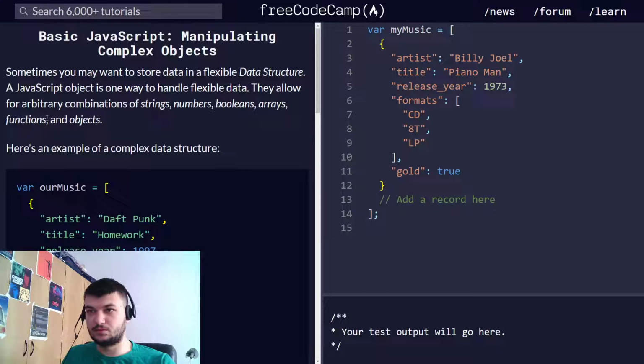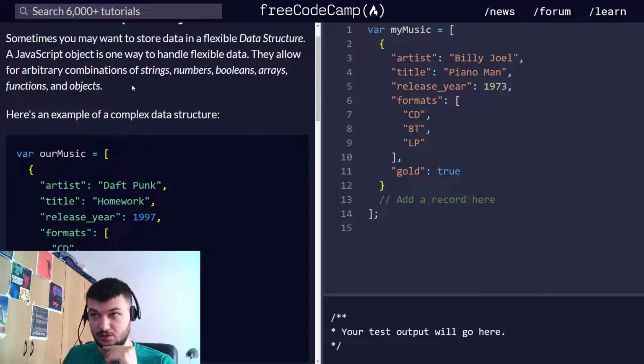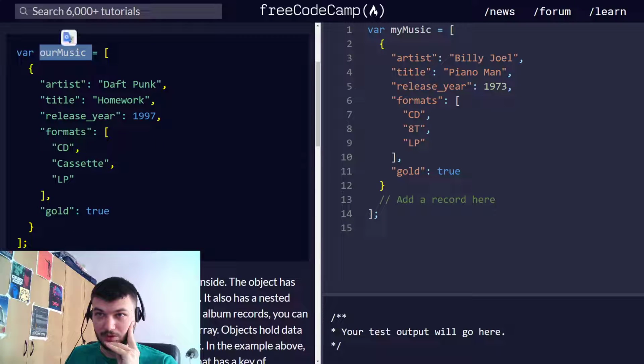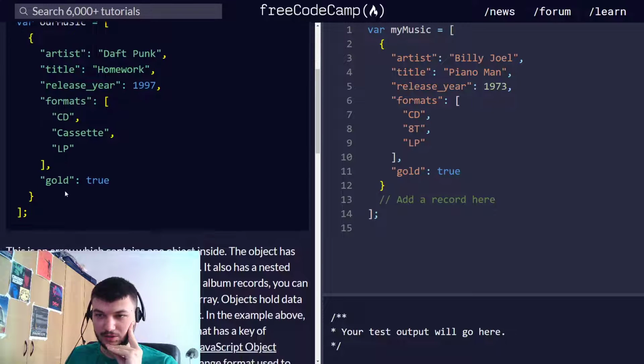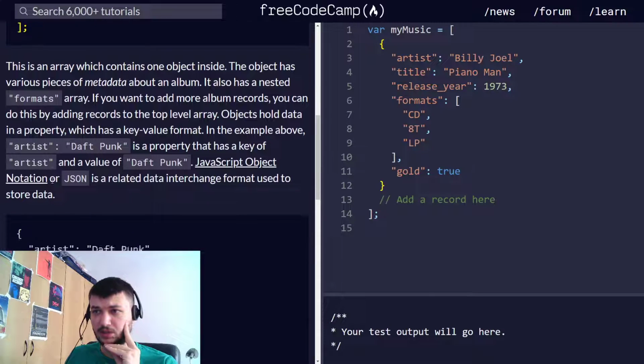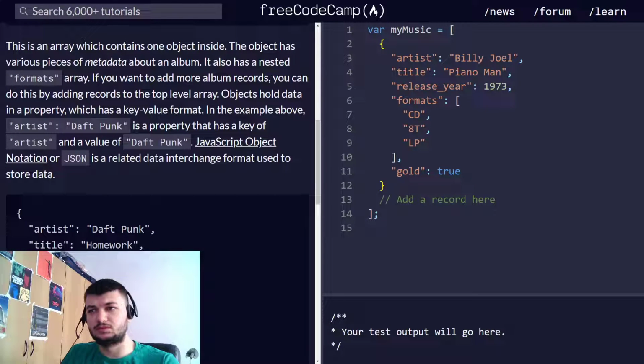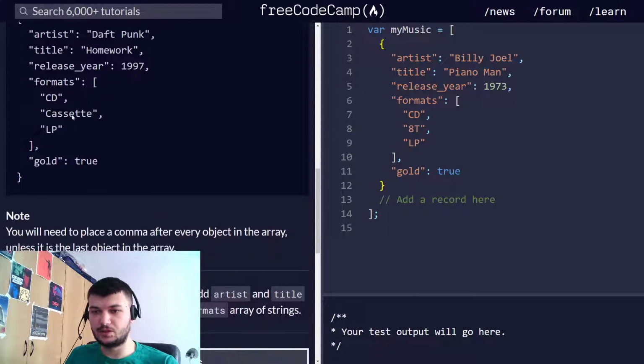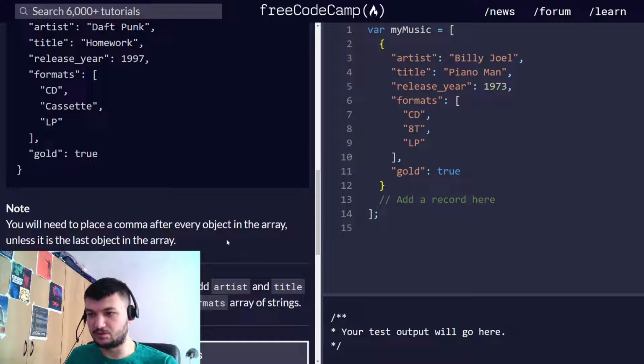Now, about manipulating complex objects. When we want to use a flexible data structure, the object allows for arbitrary combination of strings, numbers, booleans, arrays, functions, and objects. So maybe this one would be a complex data structure. Our music, having artist, title, release year, formats as properties, gold. So whole object, all data in properties. We need to place a comma after every object in the array.